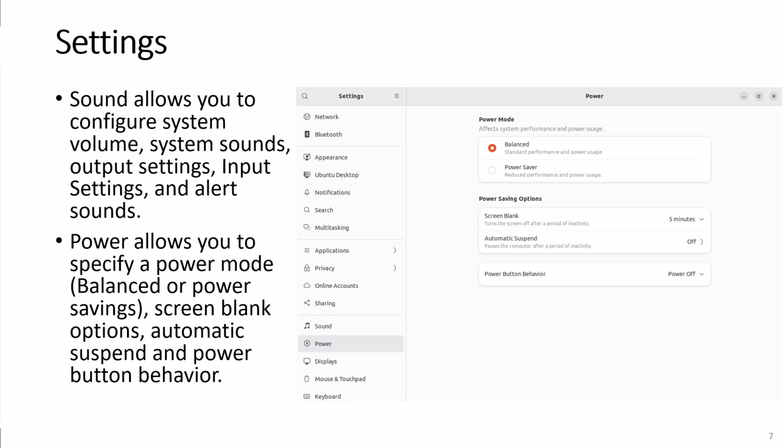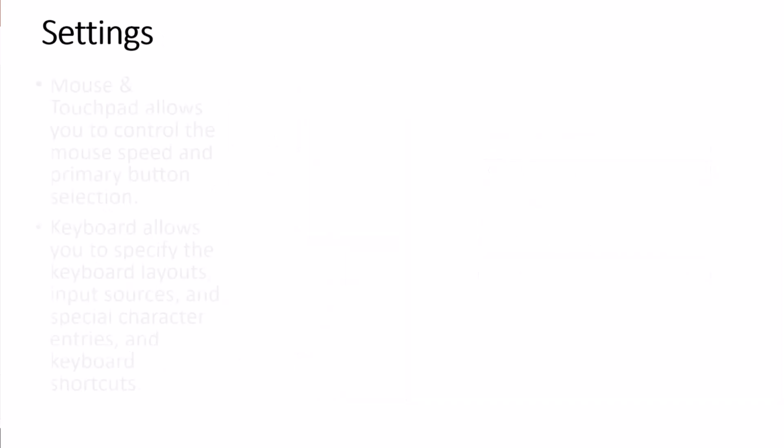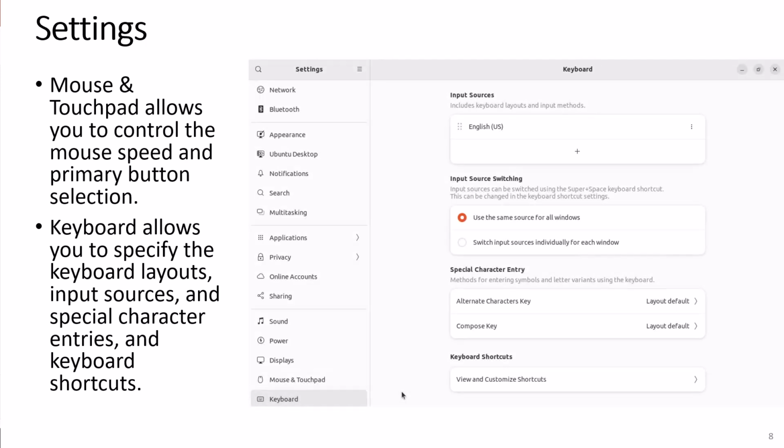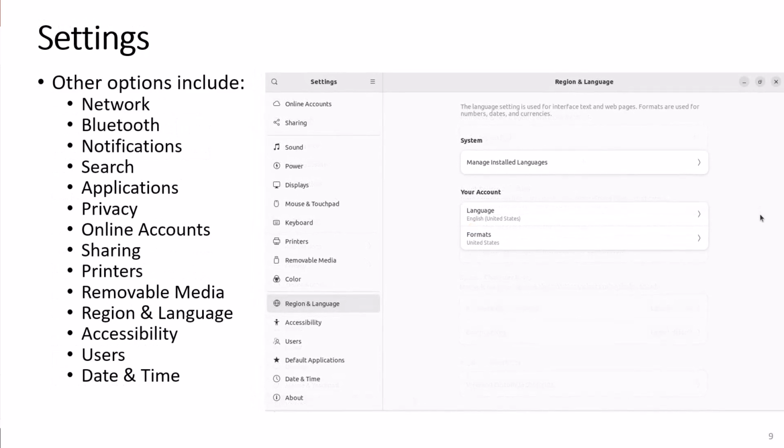Power allows you to specify a power mode, balanced or power saving, screen blank options, automatic suspend, and power button behavior. Mouse and touchpad allows you to control the mouse speed and primary button selection. Keyboard allows you to specify the keyboard layouts, input sources, special character entries, and keyboard shortcuts. Other options include network, Bluetooth, notifications, search, applications, privacy, online accounts, sharing, printers, removable media, region and language, accessibility, users, and date and time. Networking will be covered in the next video.